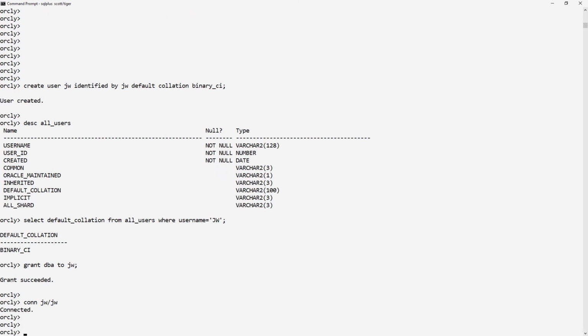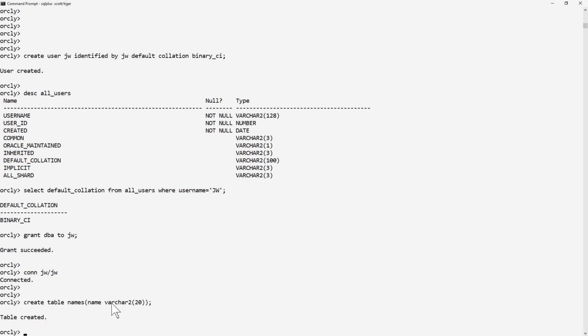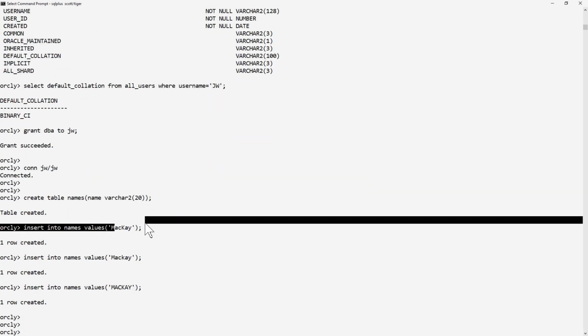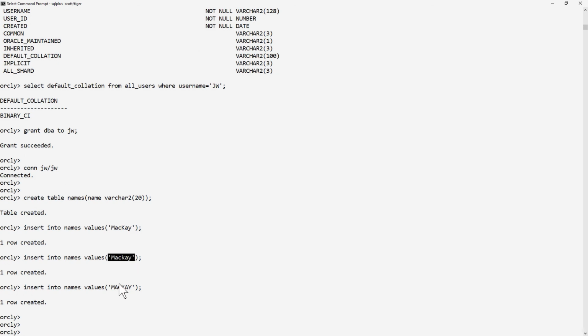and run the example I used earlier. Create the table, name varchar2 20. No fancy syntax at all. Normal logon, just create the table. Insert my 3 variations on the name Mackay, Scottish spelling, leading capital, all uppercase, and then run the queries.